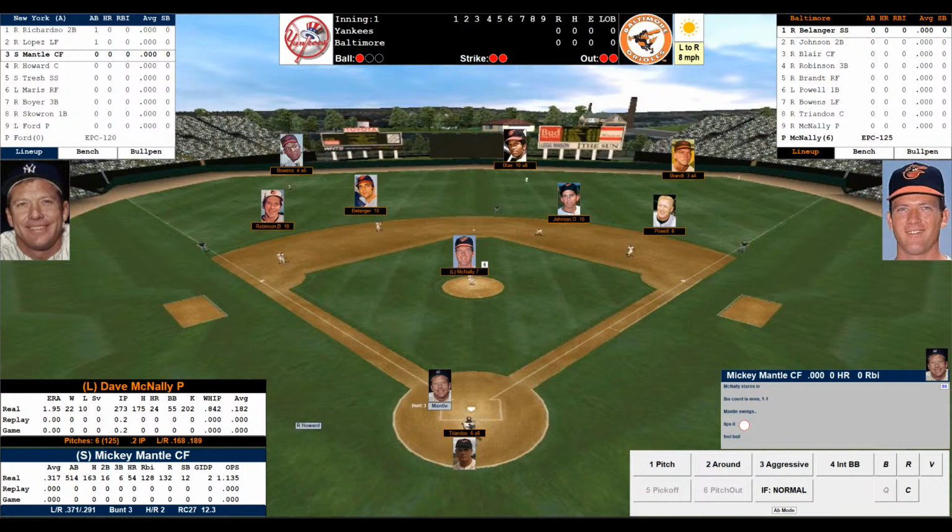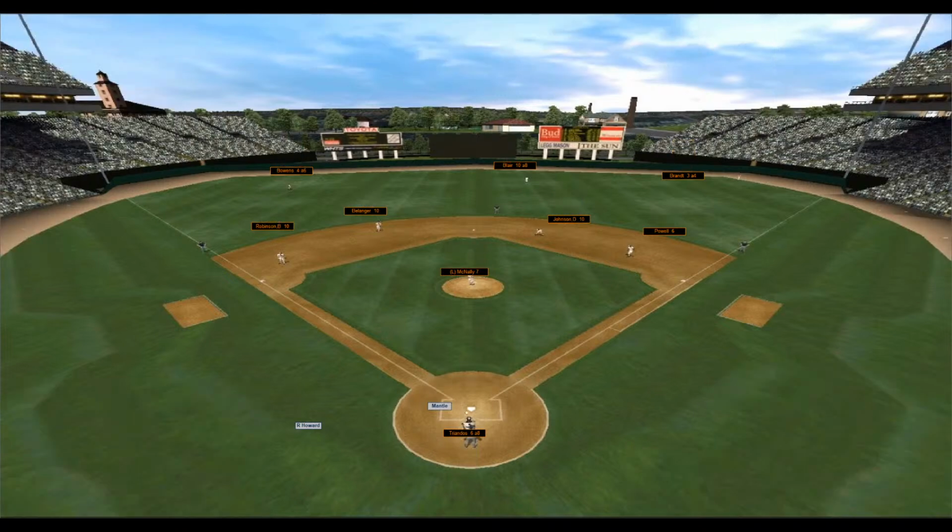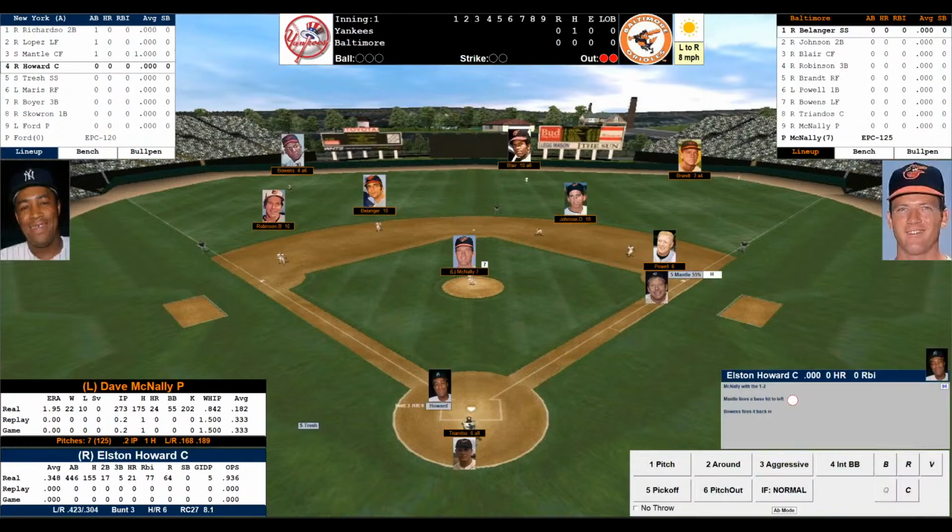Etchebarren sets the target. Pitch homeward bound. Mantle rips a shot to left. Bowens has it, throws it back in towards Belanger. Mantle keeps the inning alive for Elston Howard, the Yankee catcher. Season of choice, 1961. .348, 21 homers, 77 ribbies. On deck is Tresh. Powell holds Mantle on.